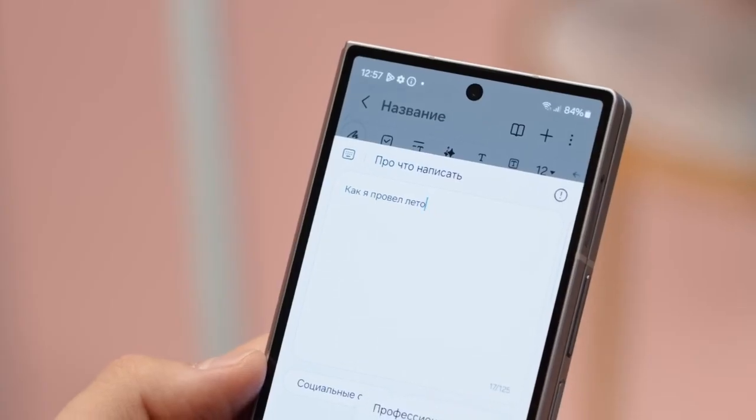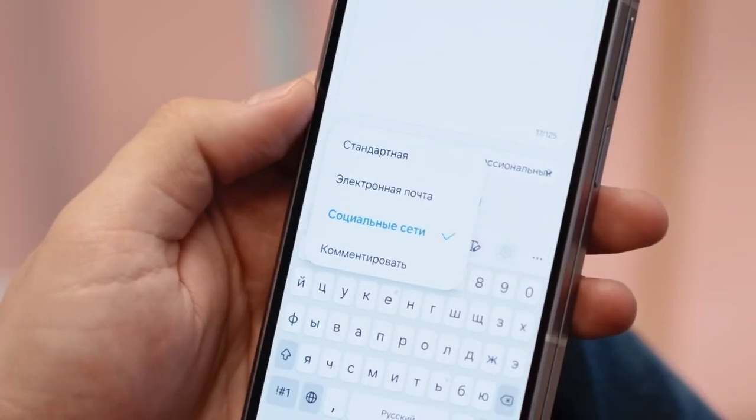Maybe this is the moment when foldables finally go mainstream. That's everything we know so far.